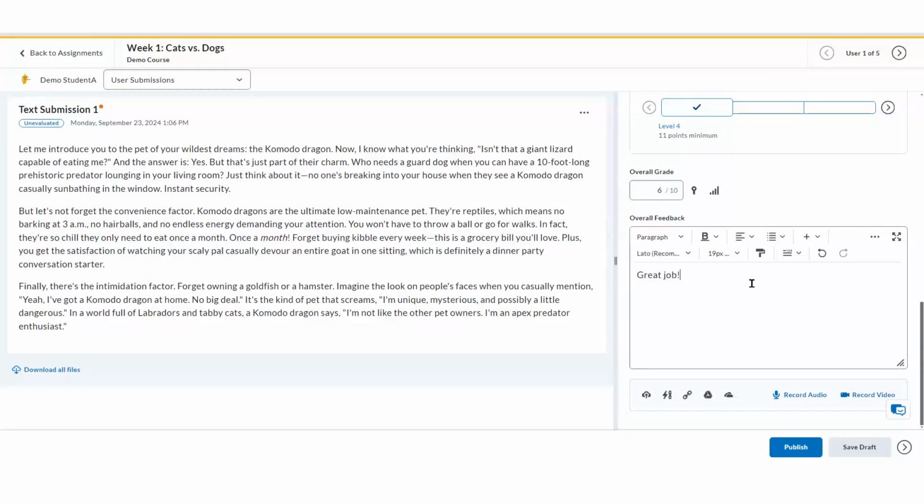Whatever I put down in the feedback area, the students are going to see in their gradebook when they click on their grades. So they will be able to see the overall grade and then the overall feedback right next to each other.